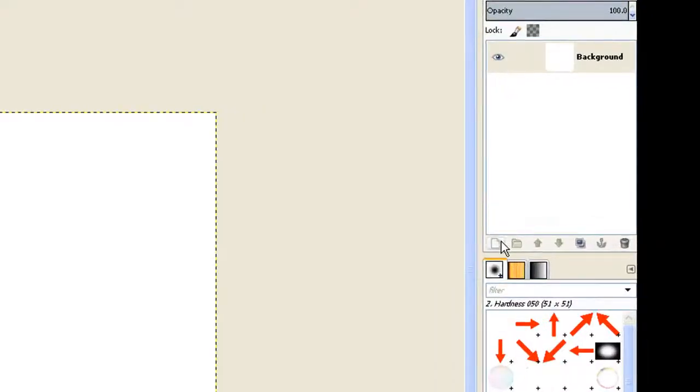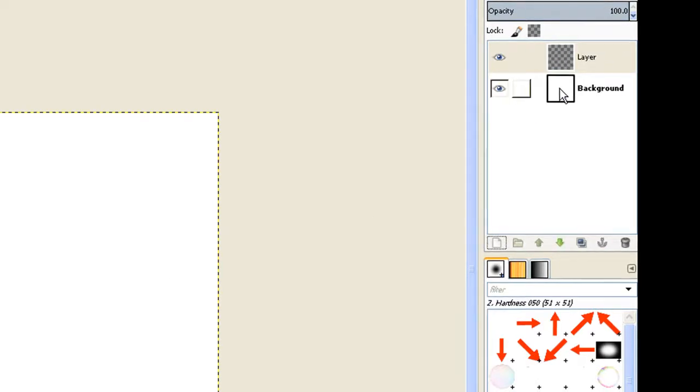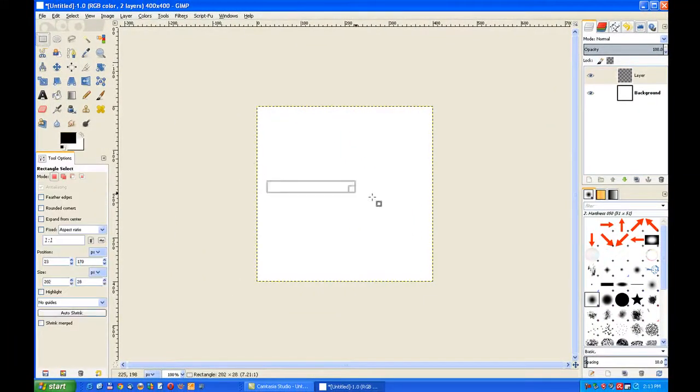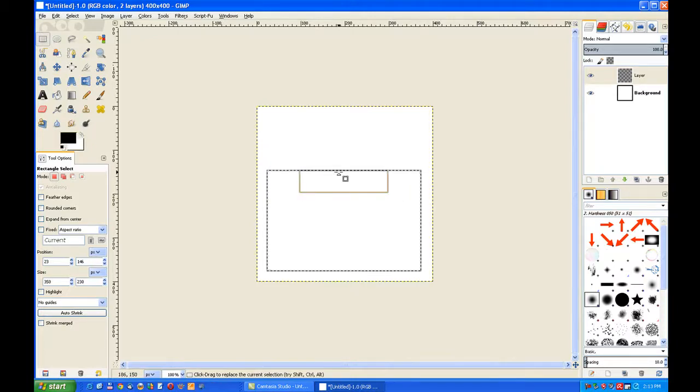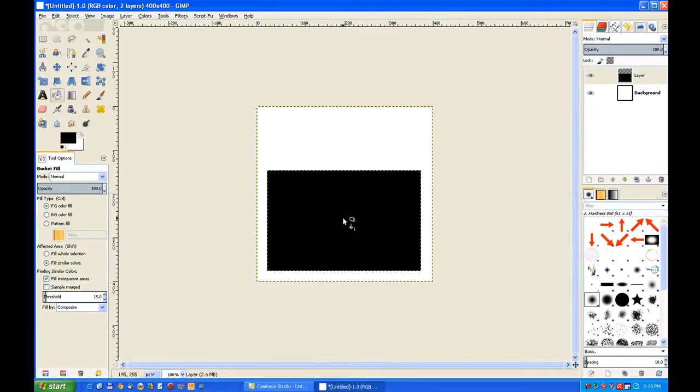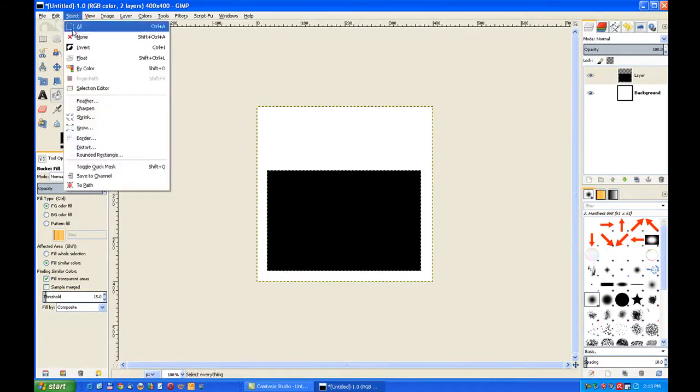Now I make a new layer because I need the transparency. This top layer, the bottom layer, is just for so I can see what I'm doing, the exercise. I go to the rectangle selection tool and draw a square, or reasonable rectangle square, on the screen. Just move it up a bit there. It's about right. Now I go to my bucket fill tool and fill that with black. Now I go to my select and select none.